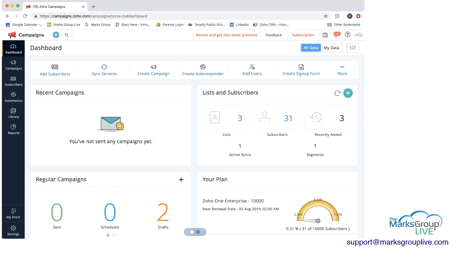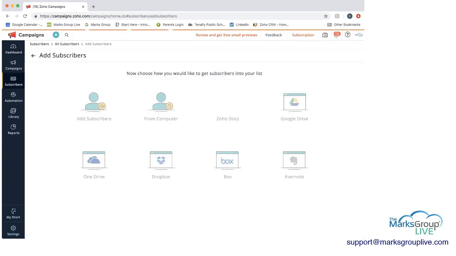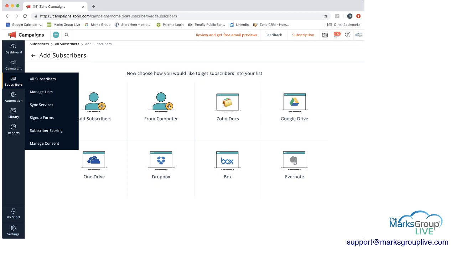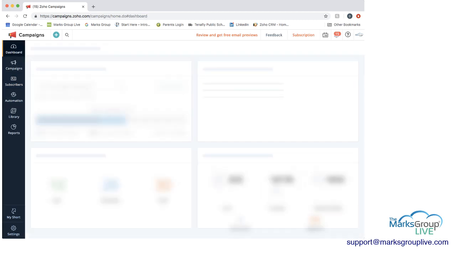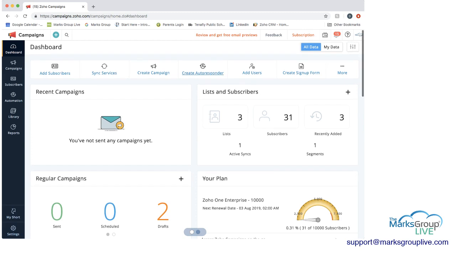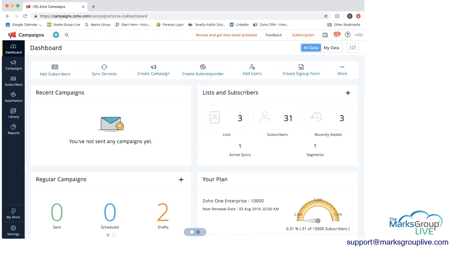You can customize any of this. You can add information, you can sync information, and all that. And then along the top here of this dashboard screen, you have some buttons that relate to other menu items, but they tend to be some of the ones that you may use the most. So if you were to click on Add Subscribers, you can see that on the left here, this has moved down, and now you're in the Subscribers module and within the Subscribers section. But if we go back to the dashboard, you can see we have Add Subscribers, Sync Services, Create Campaign, Create Autoresponder, Add Users, etc. And you can add what you want.